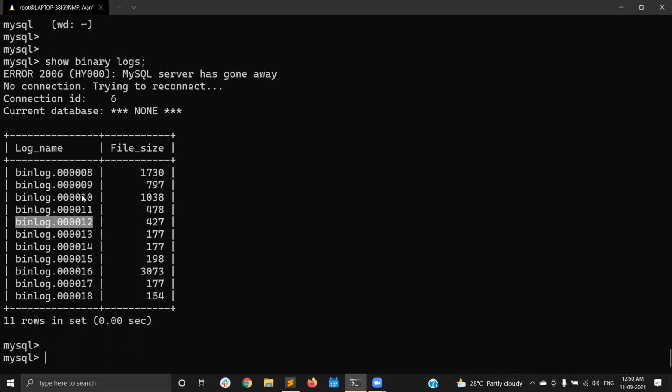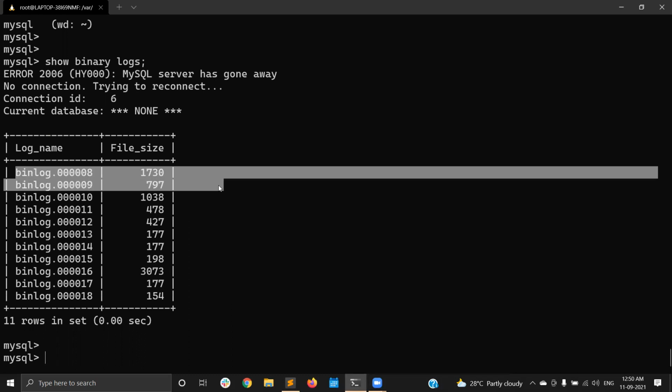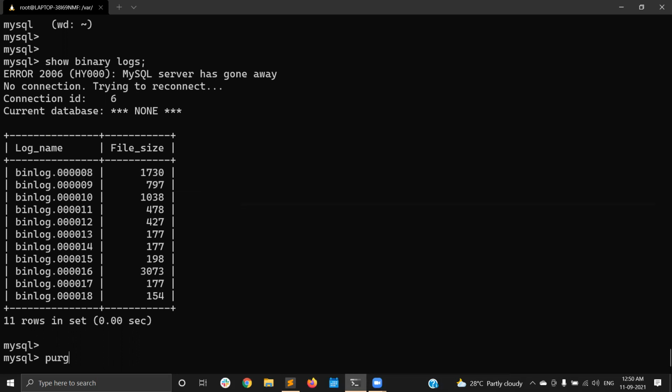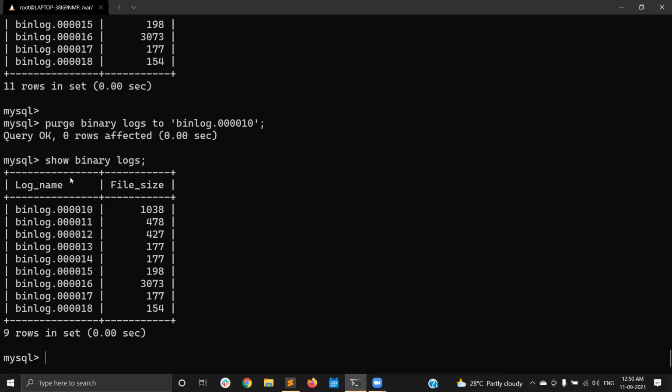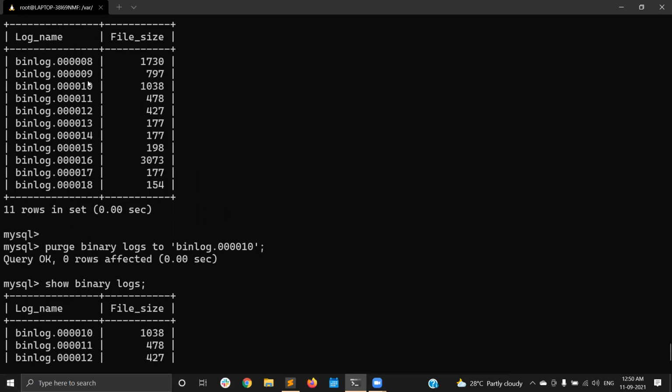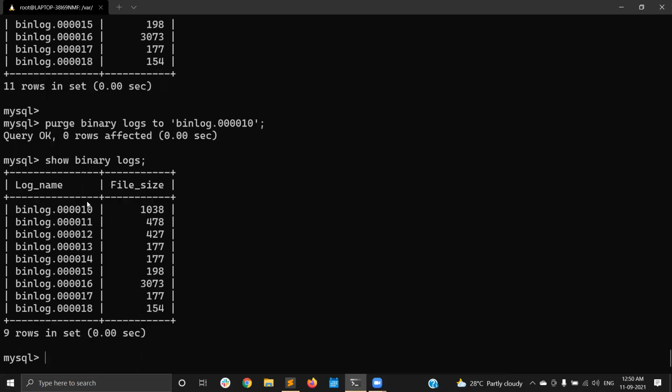In the first scenario, I need to remove 8 and 9, these two binlogs. So purge binary logs to this file. Now let me run show binlogs. Now both 8 and 9 binlogs are removed, right? Currently we have the binlogs from 10. This is one way you can remove the binlogs.